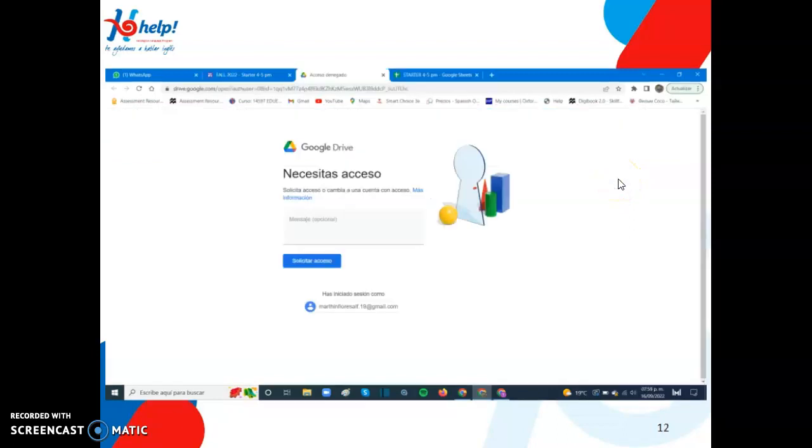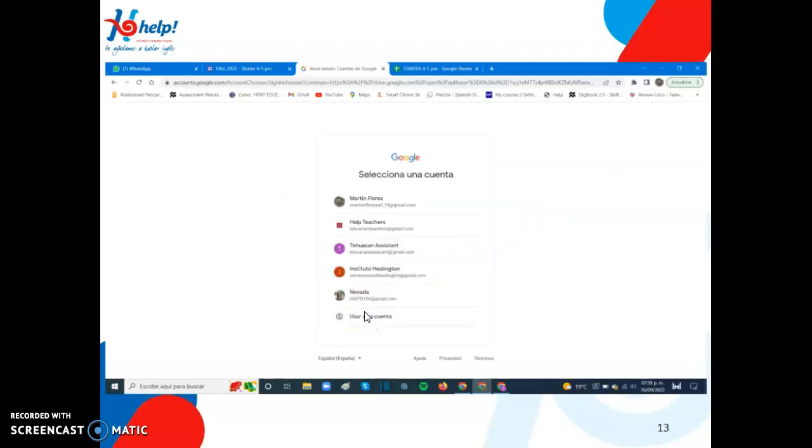The file will request access. For this, you have to log in using the Tehuacan Teacher's account. Please click on the part where you see your email or any other linked emails. Then you have to select the account. In these cases, it is new use. You have to add the Tehuacan Teacher's account to this list. If you don't remember the password, ask for it from Rachel.